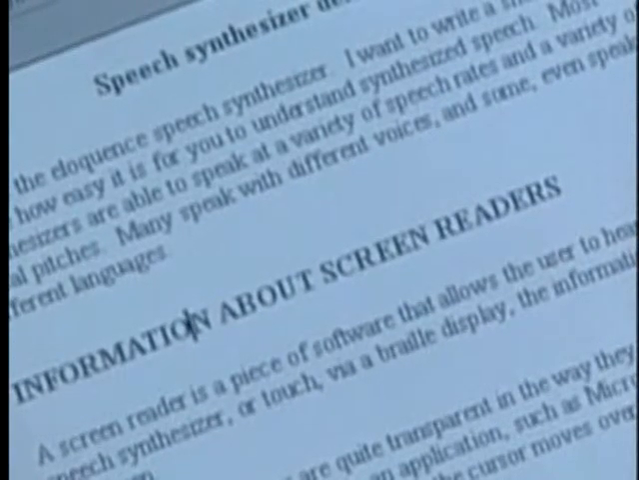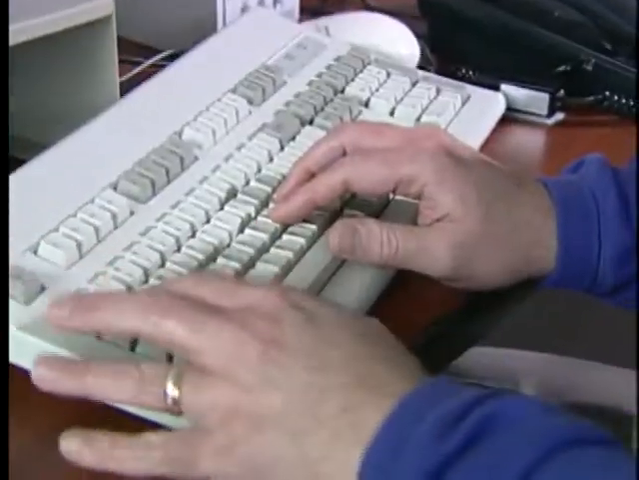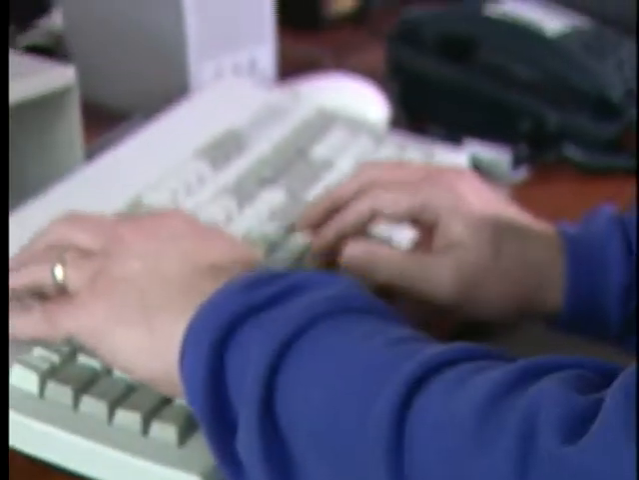For example, if I'm on a title, and I press Insert F, it's going to tell me some information about the text. Character formatting, Times New Roman, 16 point, bolded, style, heading 1. Line spacing, single paragraph formatting, aligned left, outline level 1.